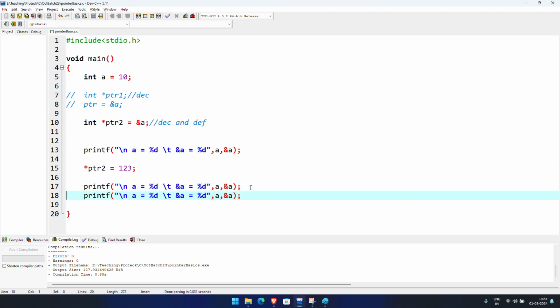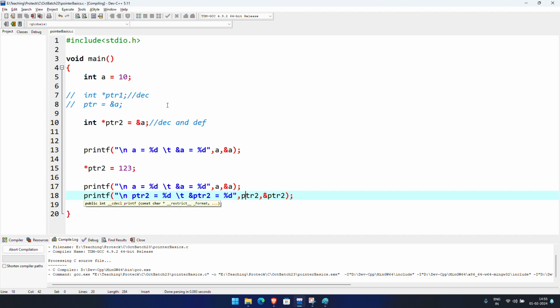Then, this is one thing. What I will do now is copy this line. I'll print ptr2 as the value, and also ampersand of ptr2. So ptr2 and ampersand of ptr2.